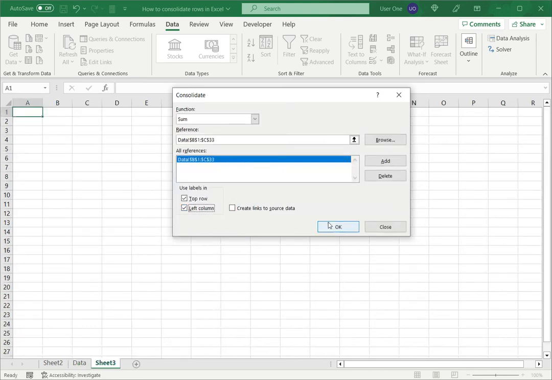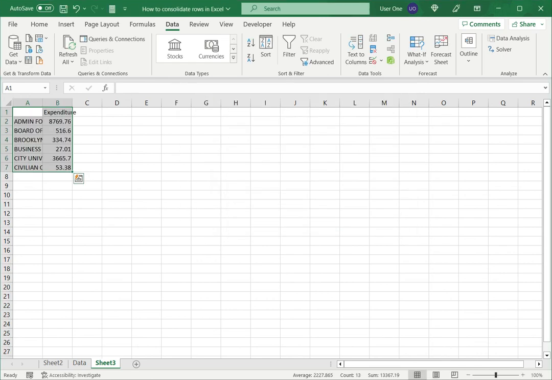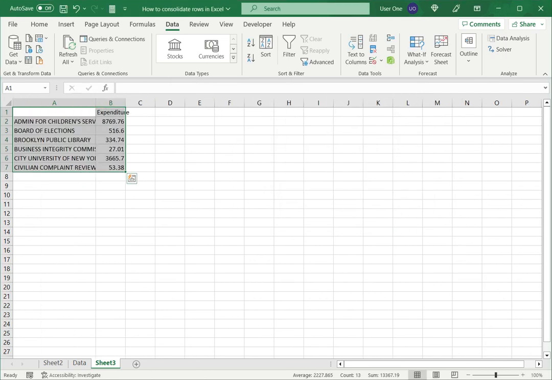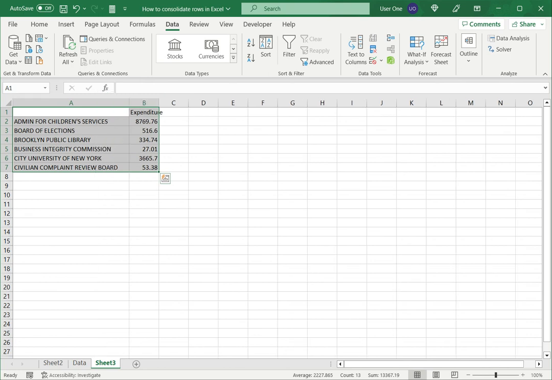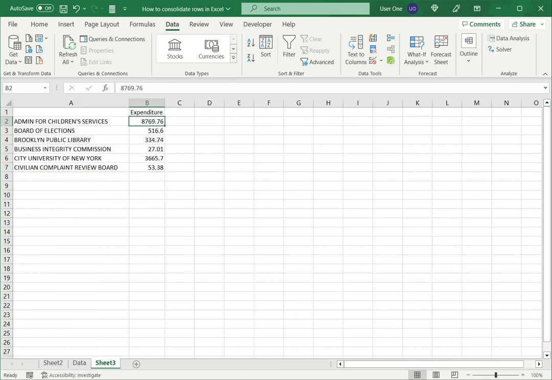And again, I get a similar result here where I have the unique values for the unit specified and a sum of the expenditure. So you can choose either of these methods to consolidate the rows depending on what the business requirement is.